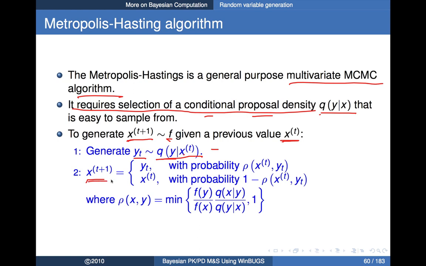And then we've got a little decision thing here. So our next sample, x super t plus 1, will be either the y sub t or it's going to be the previous value. It's going to be y sub t with probability rho of x super t comma y sub t, and this function rho of x, y is defined down here.